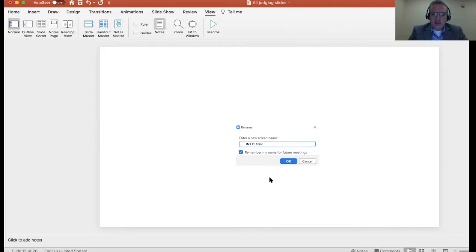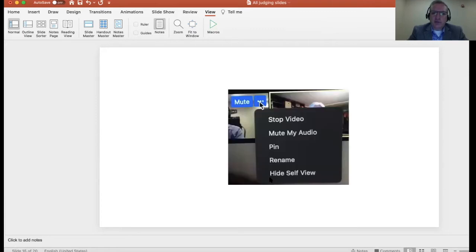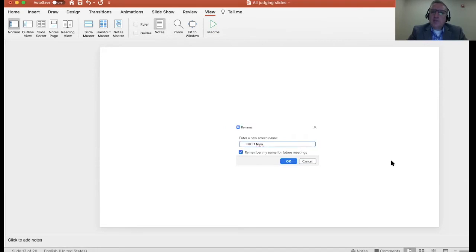If Brian clicks OK, he will be labeled in that meeting as Interview 1, Judge 1, Brian. A second way you can rename yourself, if you happen to be in a meeting with other individuals, you will see individual views of your photos. Hover over your photo, click the three dots or the ellipsis, as some people refer to it, choose the option that says Rename, and it brings you to the same rename window.